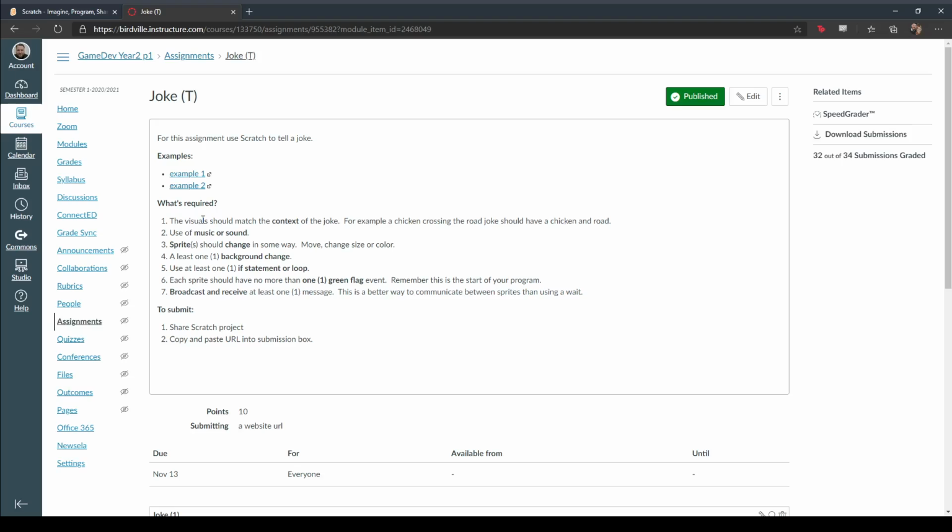Requirement 1, the visuals should match the context of the joke. Meaning if it is the chicken crossing the road joke, there should be a chicken and a road so that it gives context to what the joke is actually about. Wouldn't make any sense if it was like a screwdriver and a computer. That wouldn't give you any context on the chicken and the road joke.